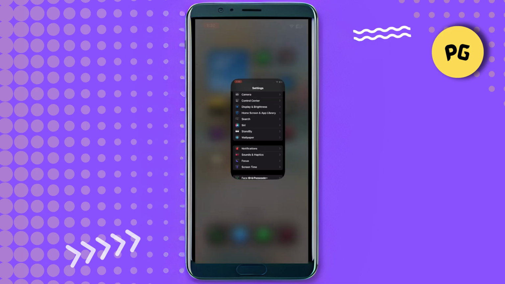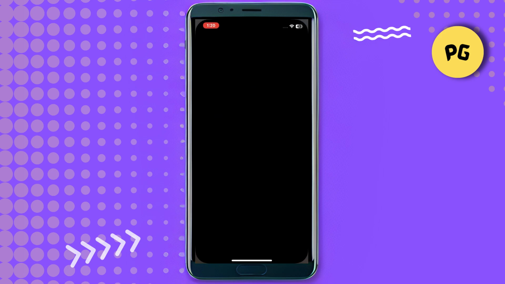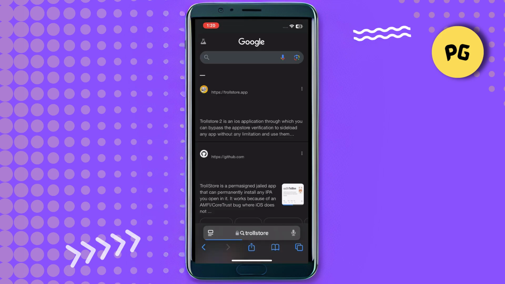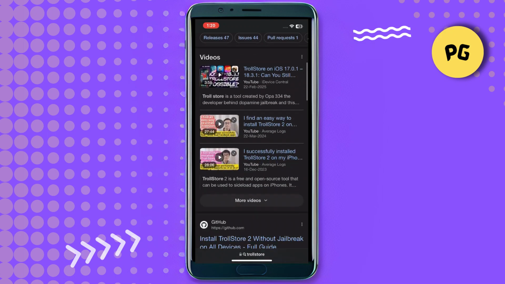Now go back and open any of the web browsers that are on your phone. I have Safari, so I'm going to click on it. Then go to the search bar and search for TrollStore and click enter. Now you can see that this is the application you need.